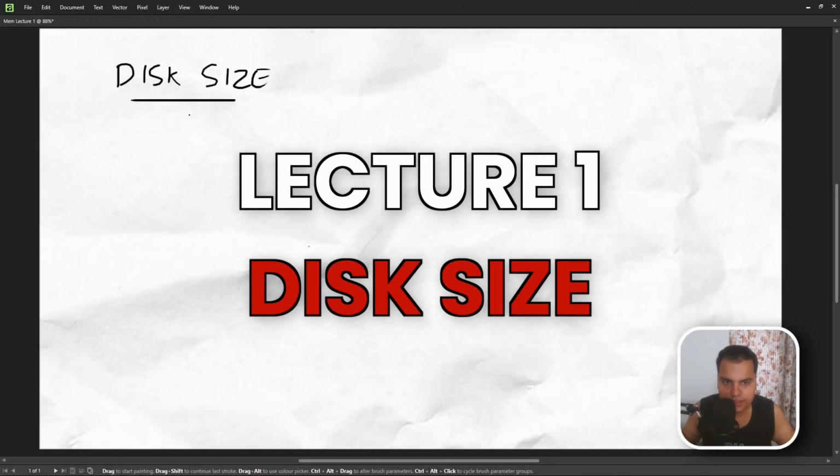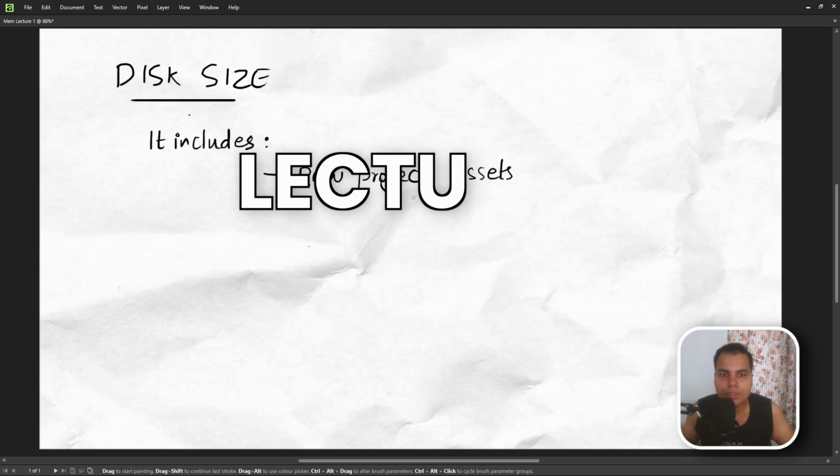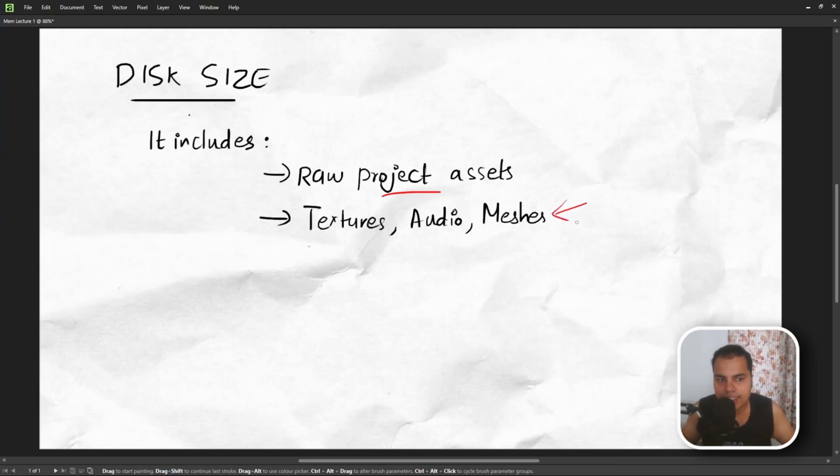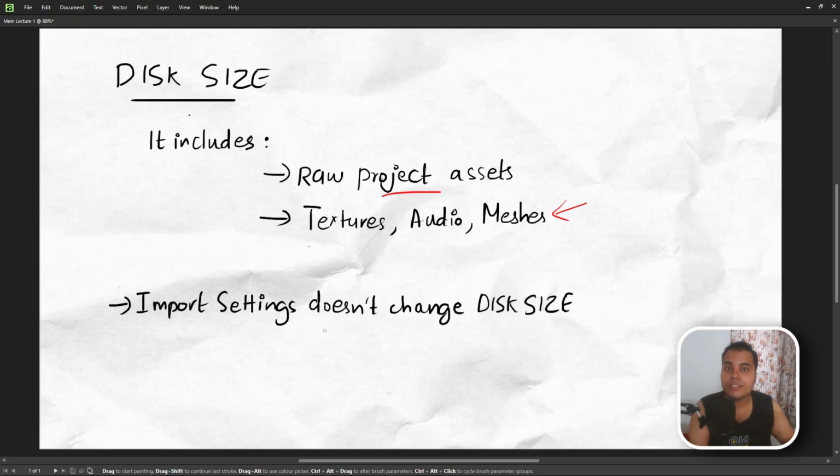So, disk size. What does it include? It includes raw project assets, meaning your project files, which include things like textures, audio, meshes, everything. Very simple. But this is what actually matters. Import settings doesn't change disk size.